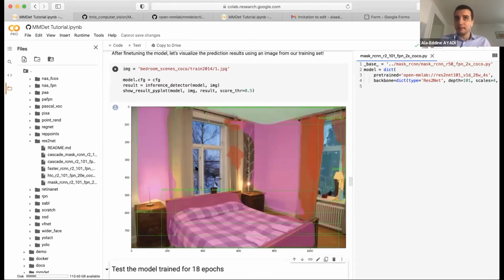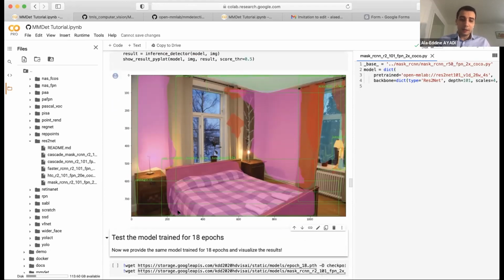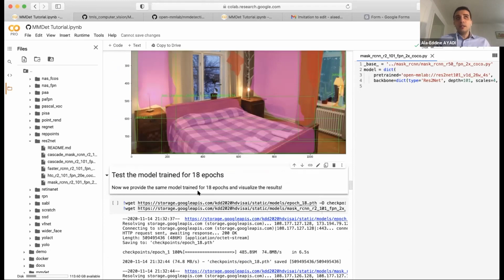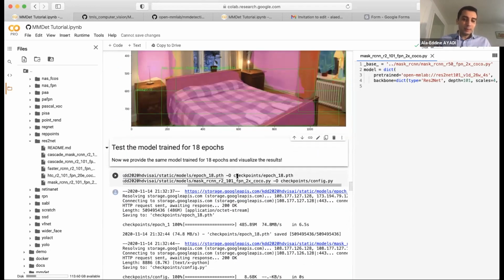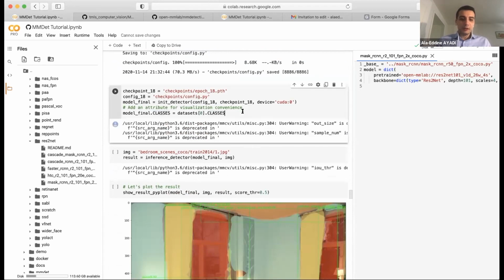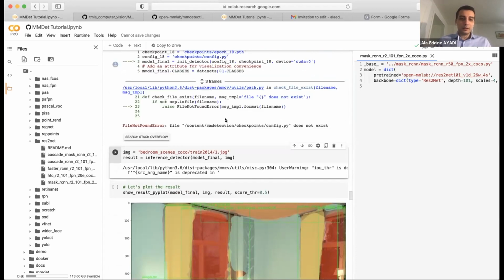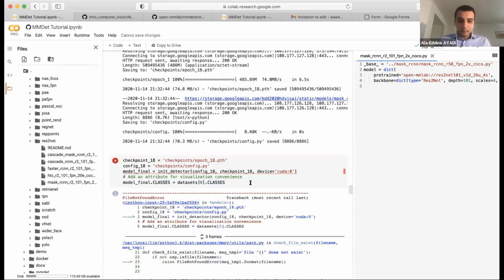It's not amazing, but at least we were able to detect the floor, the ceiling, the walls, windows, and the bed with very good accuracy. And then what we did, basically, we trained this model for you for 18 epochs. We're just going to download the model with the corresponding configurations. So we will run this model. One moment.